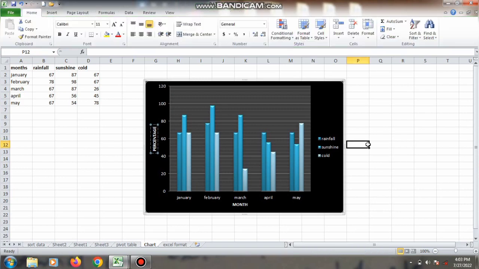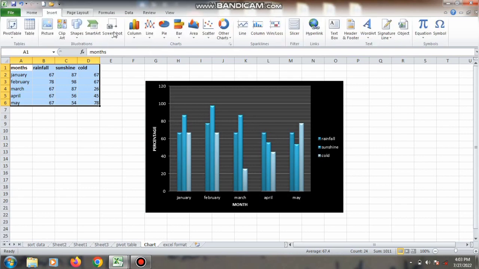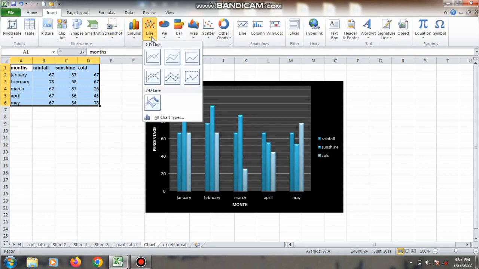This is just our column chart. Select your range of cells and go back to your insert. As I've told you, we have so many. Look at our line chart. I'm going to be using as many as possible. Do you see the line chart? Select any one you want.